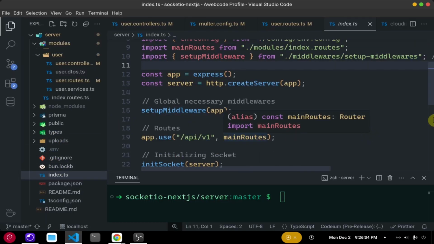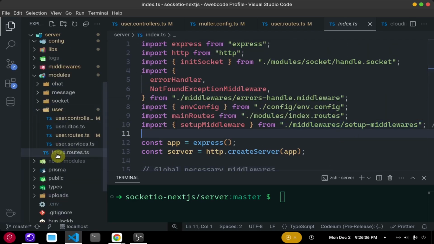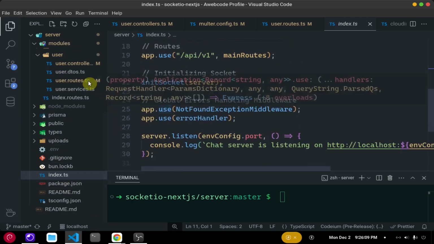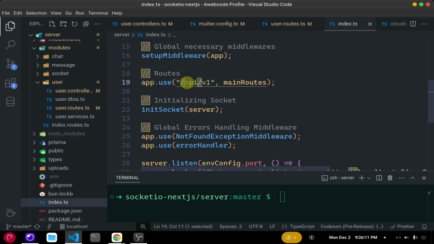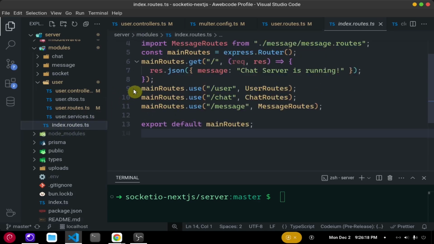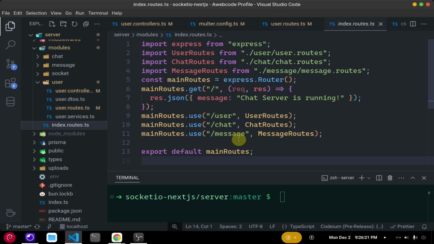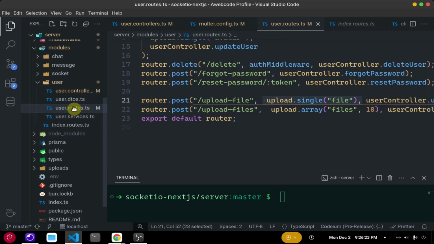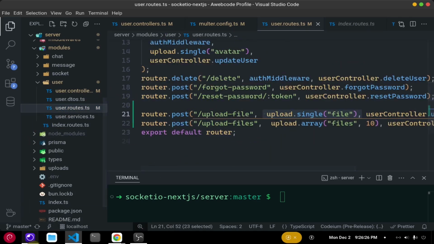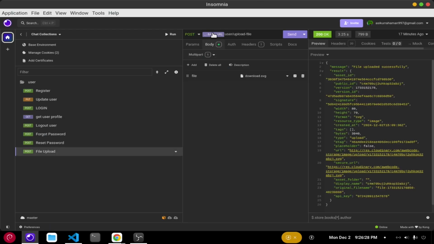So these are our main routes. From this index route, the prefix of every route is /api/v1. You can change it to any name, and this main route has just three route modules: user, chat and message, and in our user route we have upload file and upload files. So our base environment is 5000/api/v1/user/upload-file.